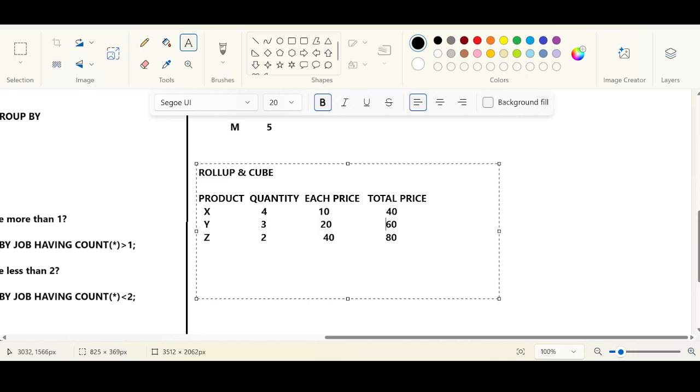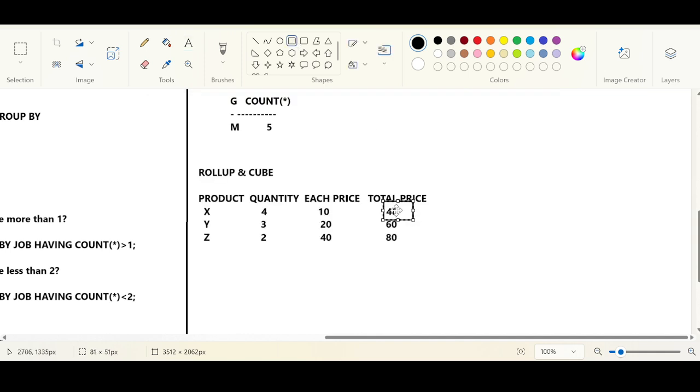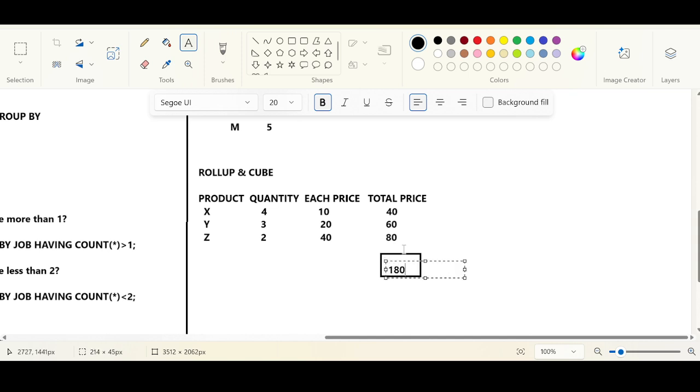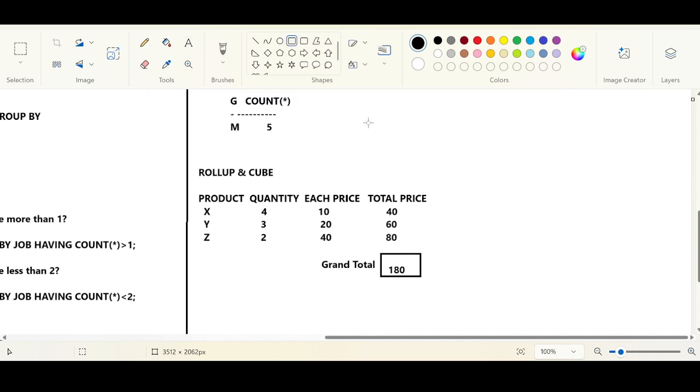I can also say that each and every total price is representing a subtotal. You know what I mean? This is representing one subtotal, this is representing another subtotal, and this is representing another subtotal. I will be getting a grand total after calculating each and every subtotal, isn't it? So 180 is the grand total. If this is my grand total, I can say that these individual entities are my subtotals. Yes or no?